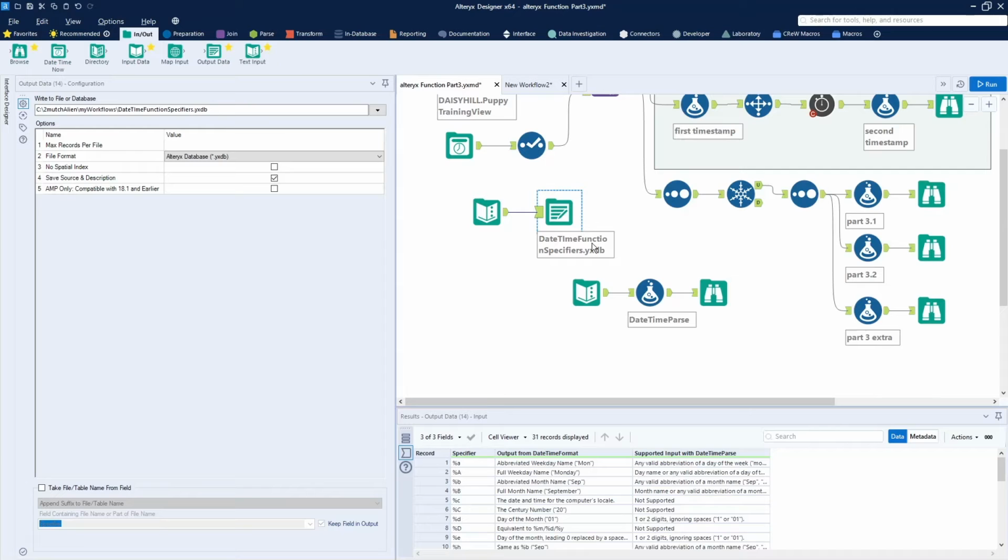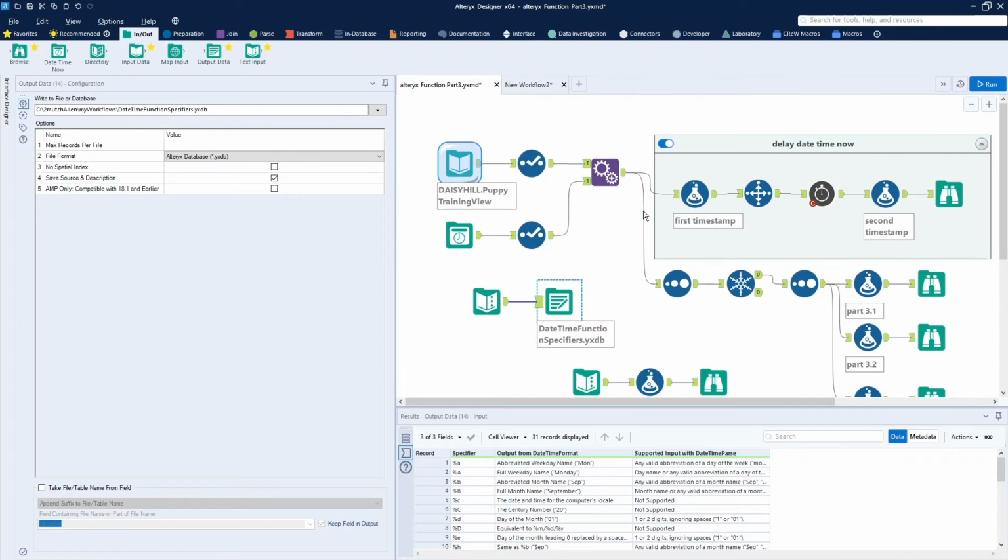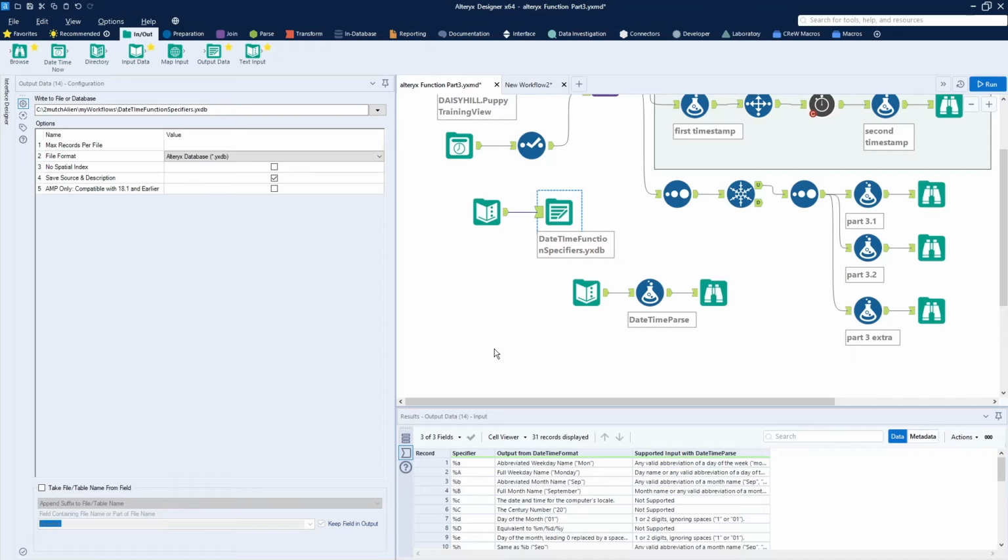So that is 2 quick looks at the beginning for what you can do with DateTime, as well as a little bit about the crew macros and about the format specifiers, which we'll be using in some more of our workflows and functions to show you how the DateTime can work.